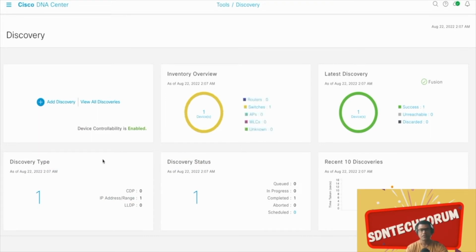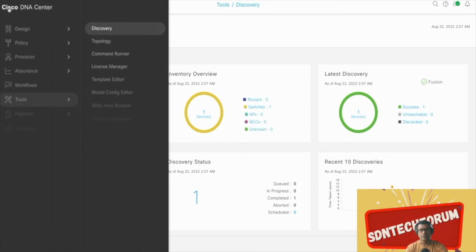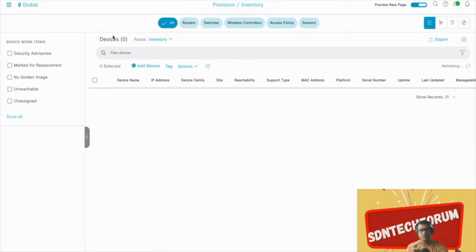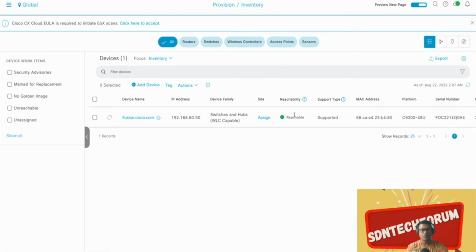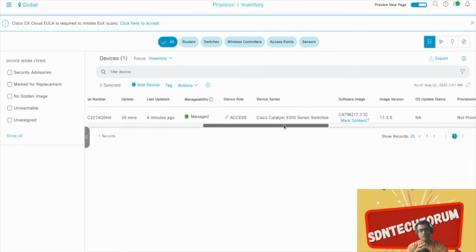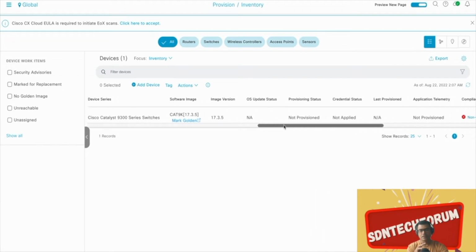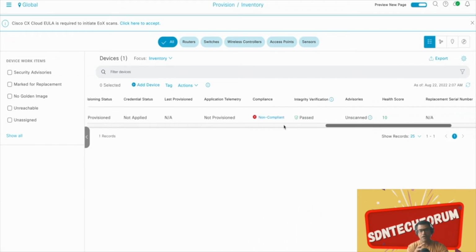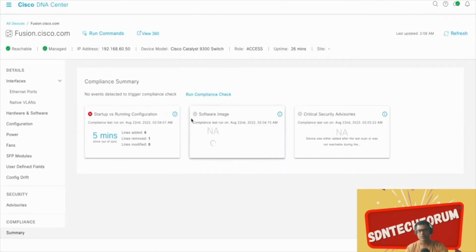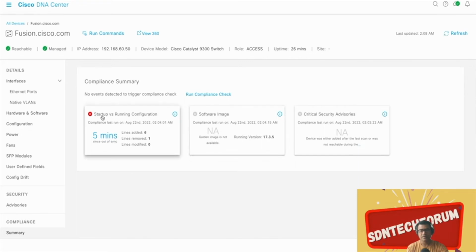All right, now my inventory view. Since DNAC discovered this, it is now assigned into inventory. If you go to inventory, it has already made it part of inventory and identified the right kind of hardware, so it has classified it as a switch. As you can see, EOX status, scan and compliance, a lot of things are out of sync now.